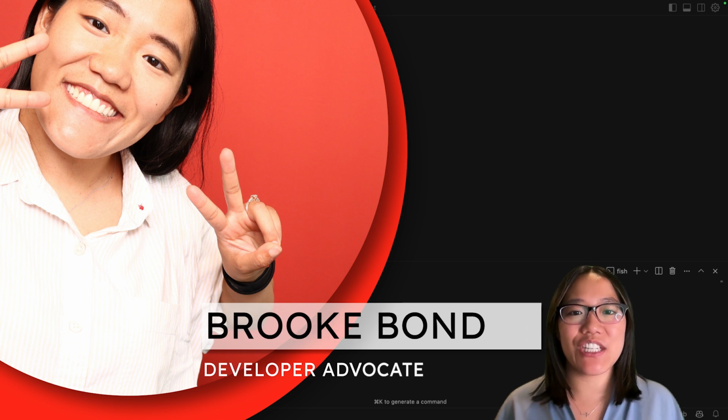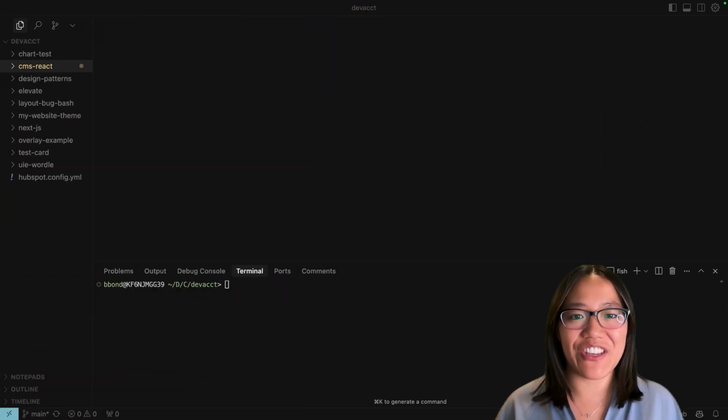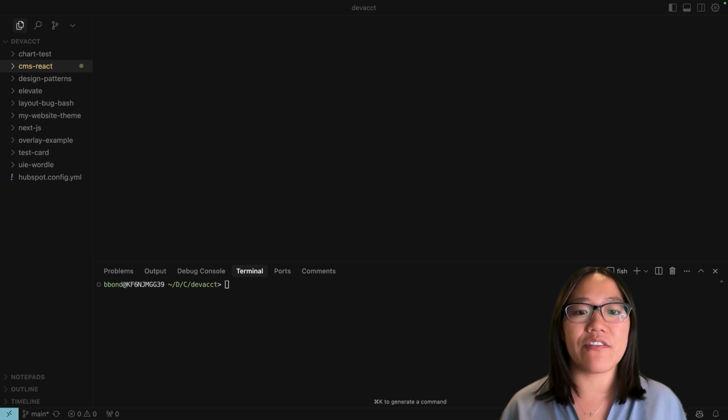Today, I'm going to go over our new global configuration system. This new global config was designed to be more secure and easier to debug. Now, instead of having multiple HubSpot config YAML files, you'll have a single config file that will live in a folder at the root of your user computer folder.